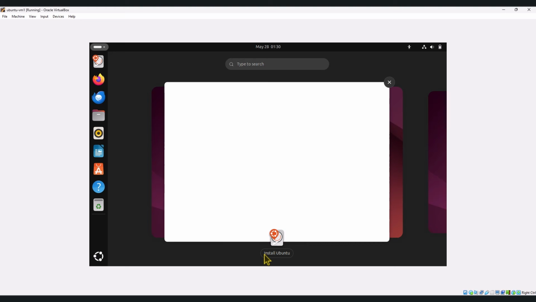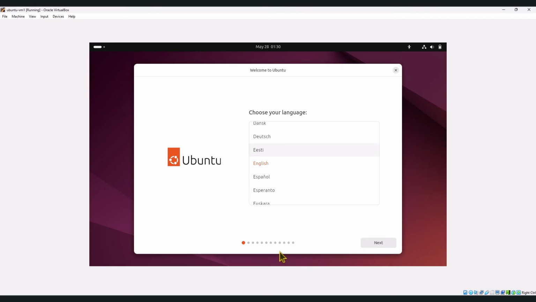But as I mentioned earlier, if you don't want to install Ubuntu and just want to try the operating system, you can close this and then just use some of the features and click on some of the icons that you have and get a feel for it. So anyway, we're going to proceed with installation. So let's go ahead and click install Ubuntu.